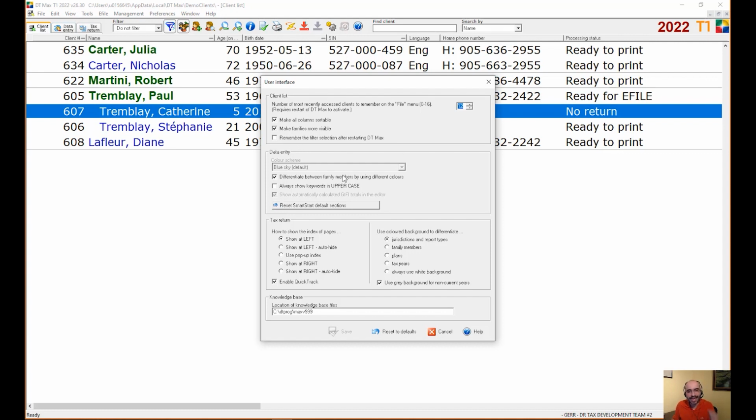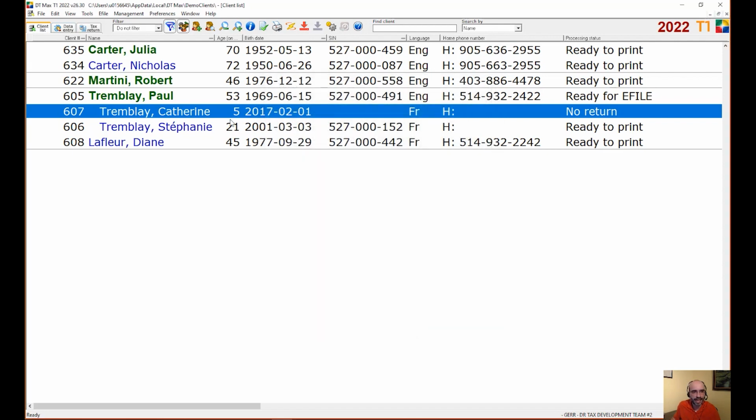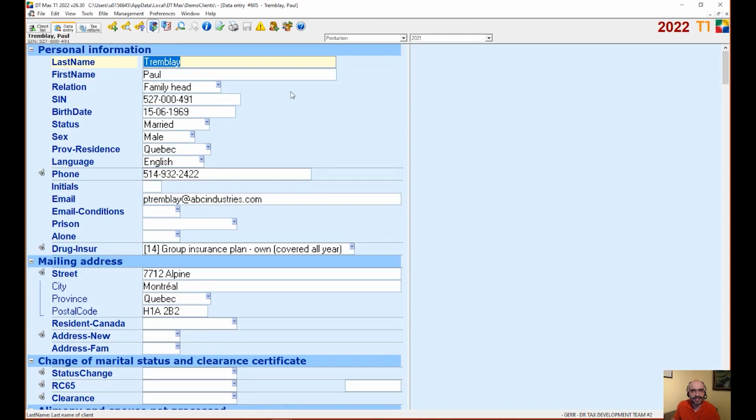And there's one interesting productivity feature here, which is to differentiate the family members by using different colors. So this is not a default of the program. You actually have to tick that box and activate it. I currently have it activated, but you would have to activate this at the beginning of the tax season. When you tick that box here, and then of course you click save at the bottom, what you will get in DT Max is different colors of the data entry for the different types of family members that we have.